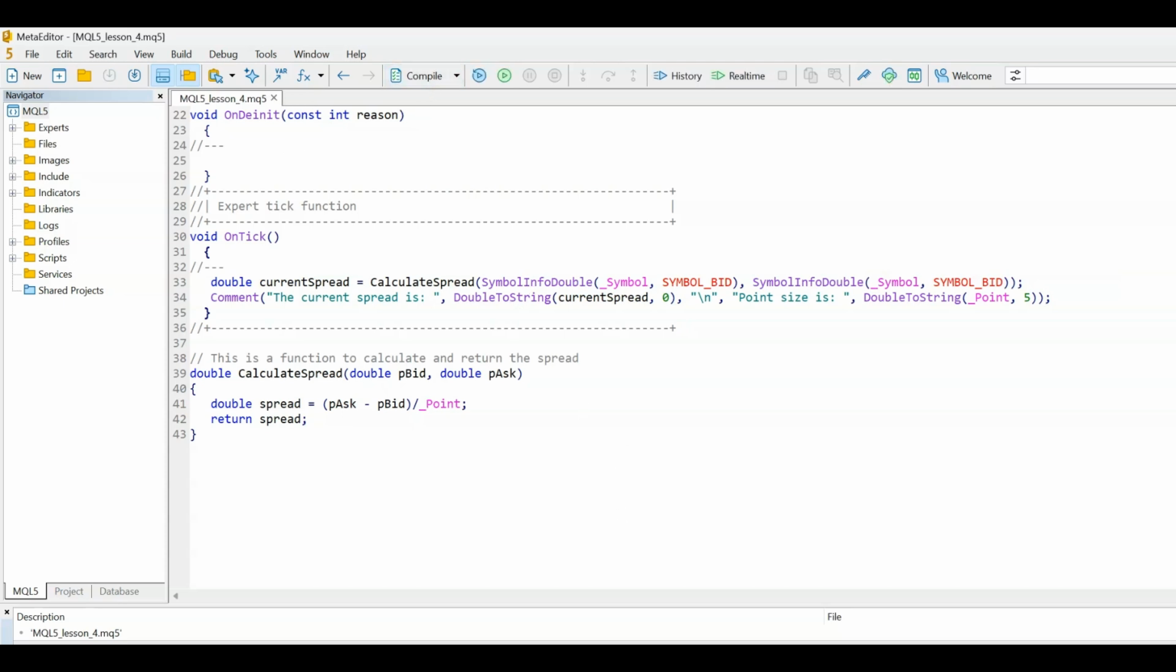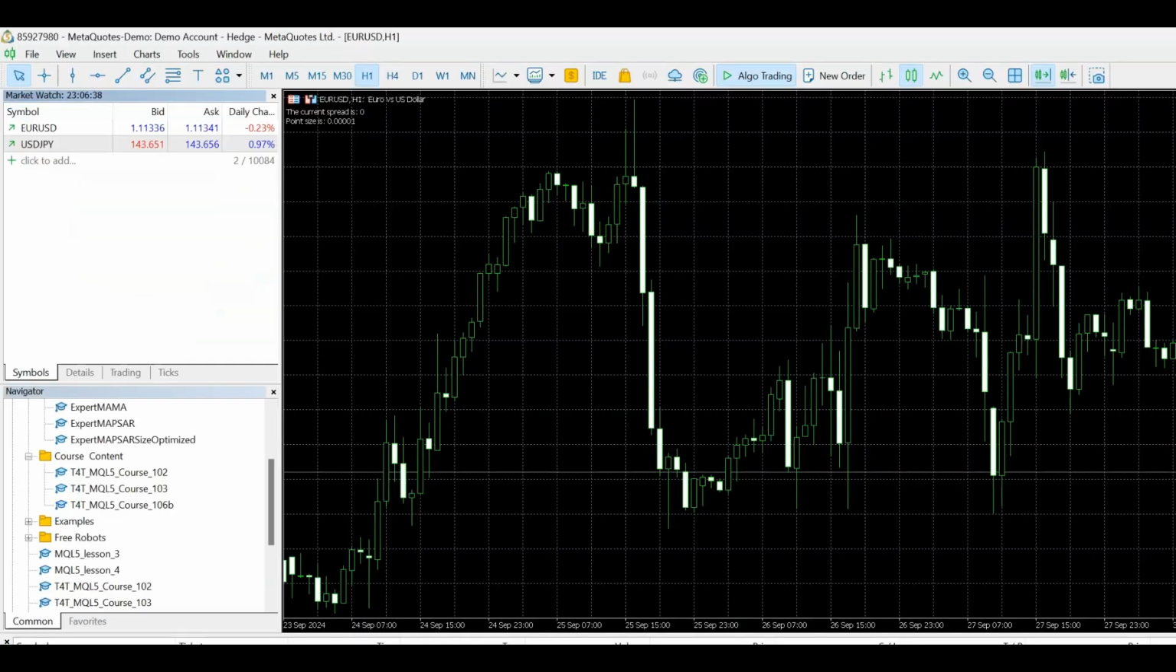No, huzzah. So now we can go back to our MetaEditor and see if we've got something that makes more sense. We've got our point value 0.0001. Our current spread is still showing as 0. So again, we've still got something not quite right with that.